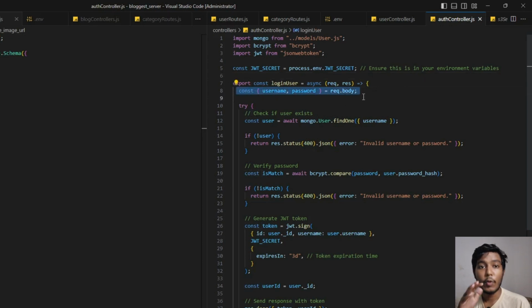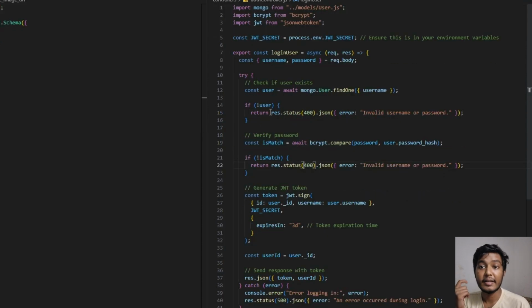In the request body, we will find username and password. Remember, we send the form data with the request body, so we will find username and password there. Now we will try to find one user who has this exact username. This is the syntax. If no user was found, you can simply say the status is 400, invalid user or password is the error message. And if the user is found, then we'll see if the password matches. How can we see? bcrypt.compare with password and user.passwordHash.